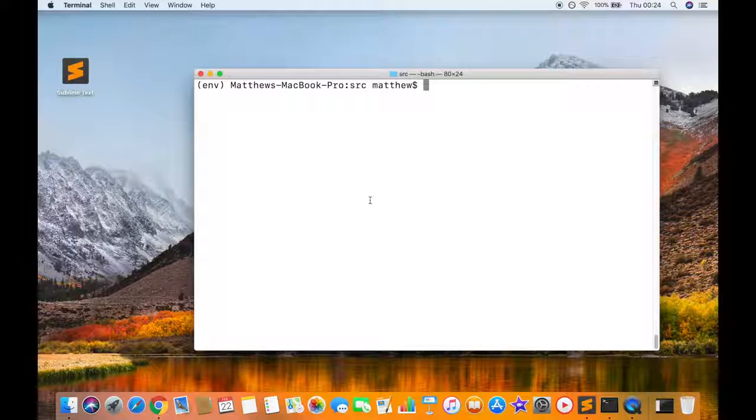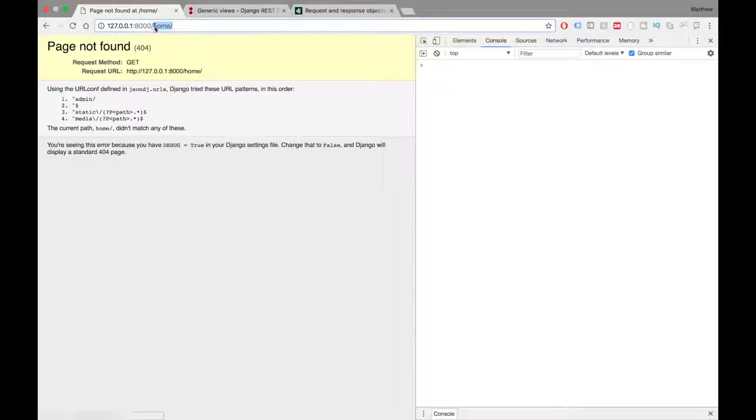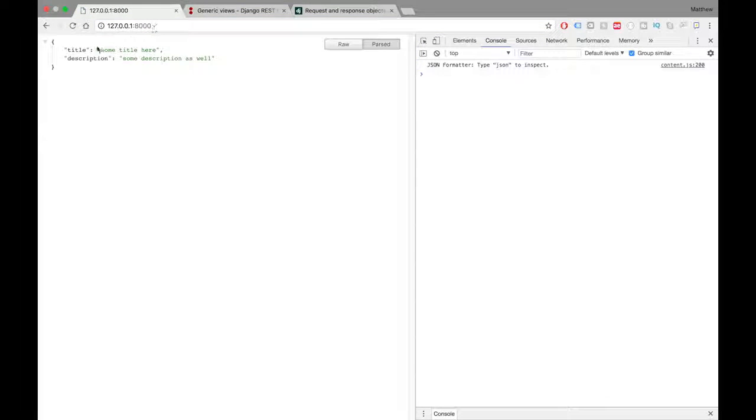Let's check the server if we run it. And that's working. So let's go into Chrome. And now if we were to go to the first page, then there we go. So here you can see there's a dictionary coming through as the response. We've got the title as some title here, the description as some description as well. And you can see a JSON formatter, type JSON, to inspect.